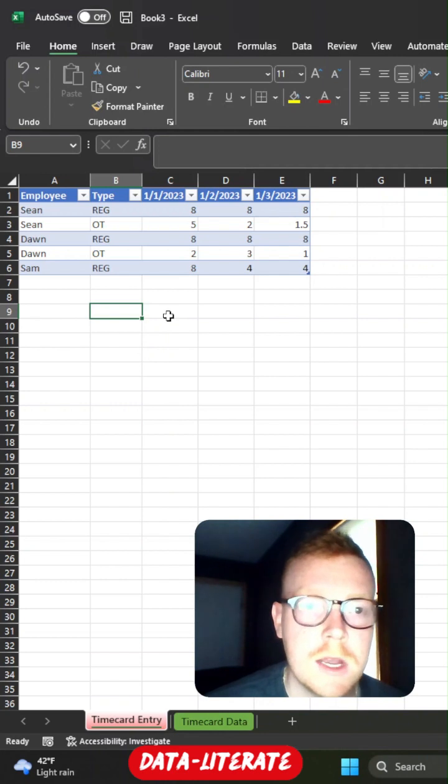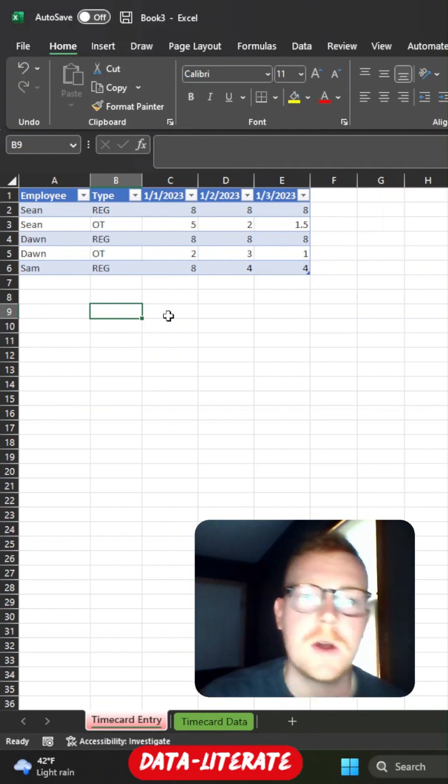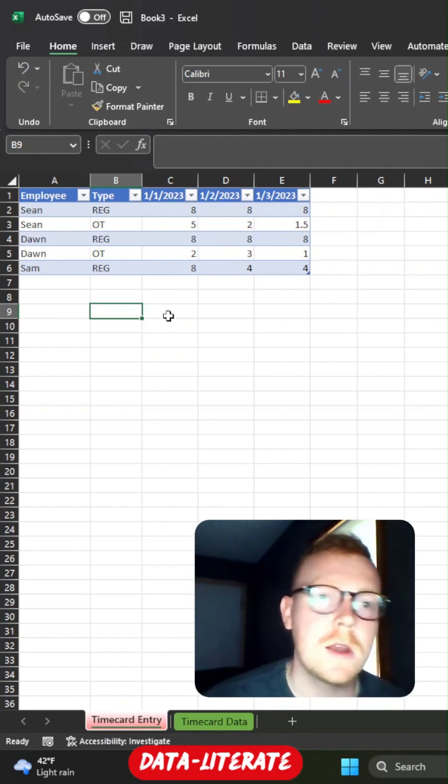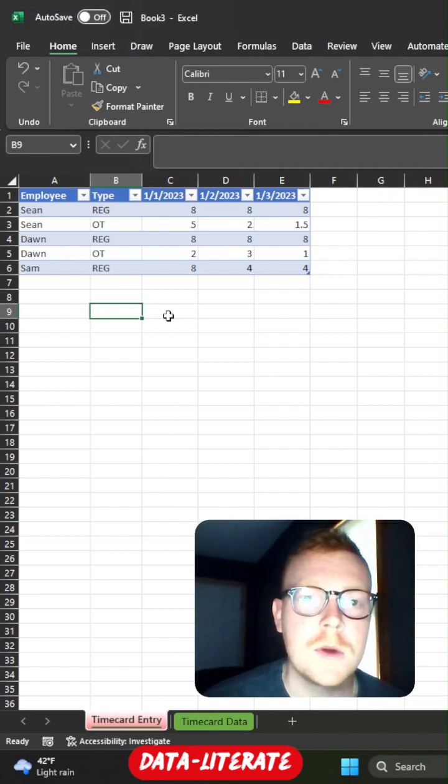That way, if you ever connect Power Query to it, and let's just say you're loading all of your Excel files from one folder, you could put all your payroll files from all your different managers into one folder. You could then go into Power Query and merge all the data from all the files into one table.